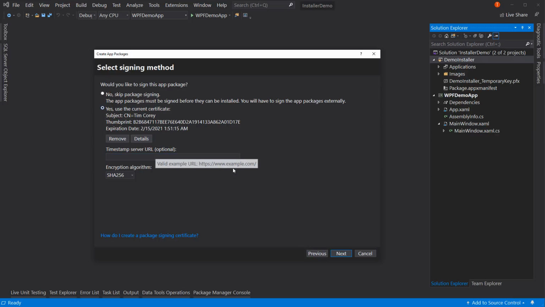Now, the timestamp server URL here, we're not going to demonstrate this, but if you had a timestamp server URL it could point to, then it would trust your installer even if the certificate was expired. So if the certificate was valid when this installer was created, then it would trust the installer. If you don't have a timestamp server URL, then even though nothing has changed except you've passed the expiration date, your installer will no longer work once you hit that expiration date. So just note that's the difference there.